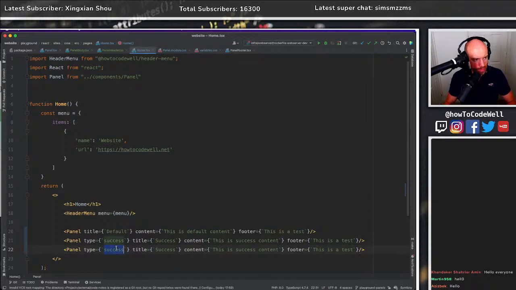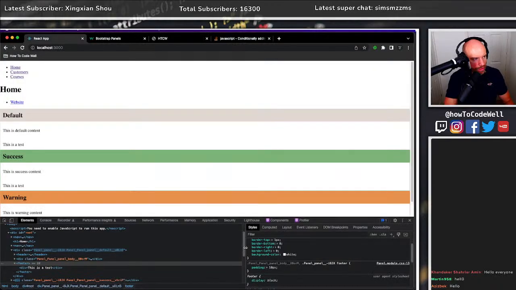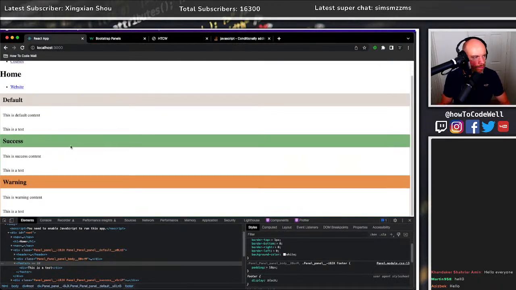And this one is going to be warning. We should have error and other things, but I can get onto them later. Warning. This is warning content. All right, let's hit save and then have a look. There we go. We've got our 3 little panels.